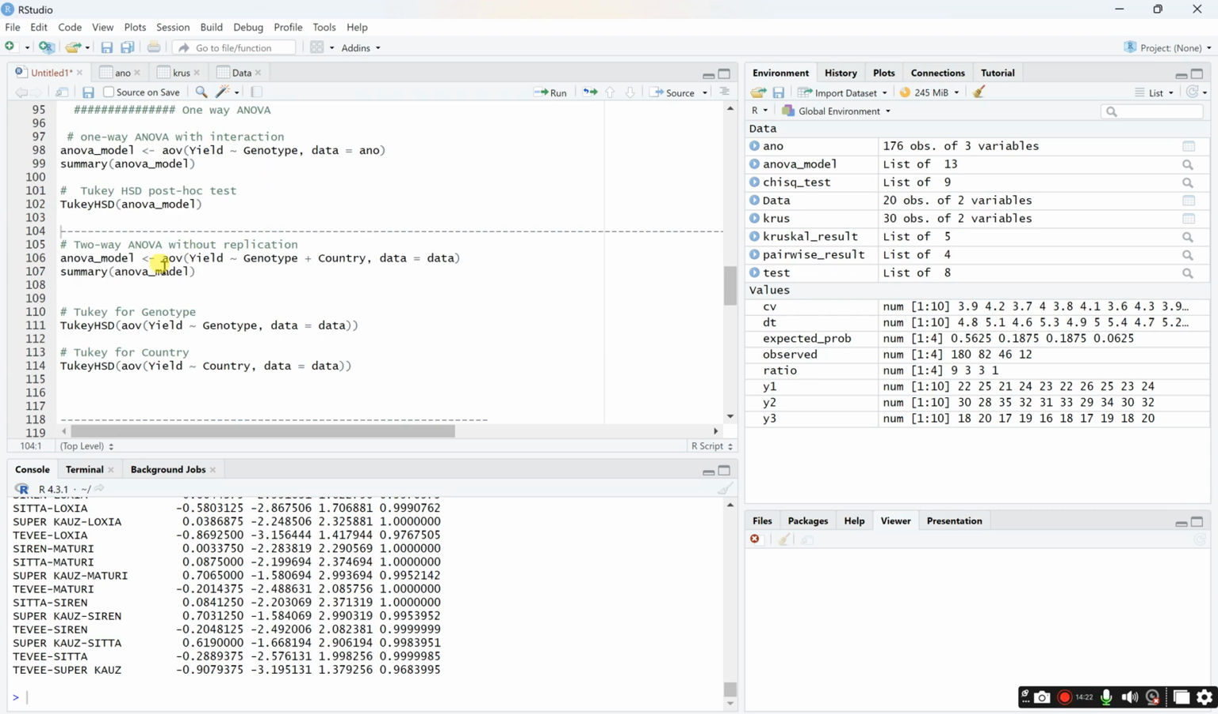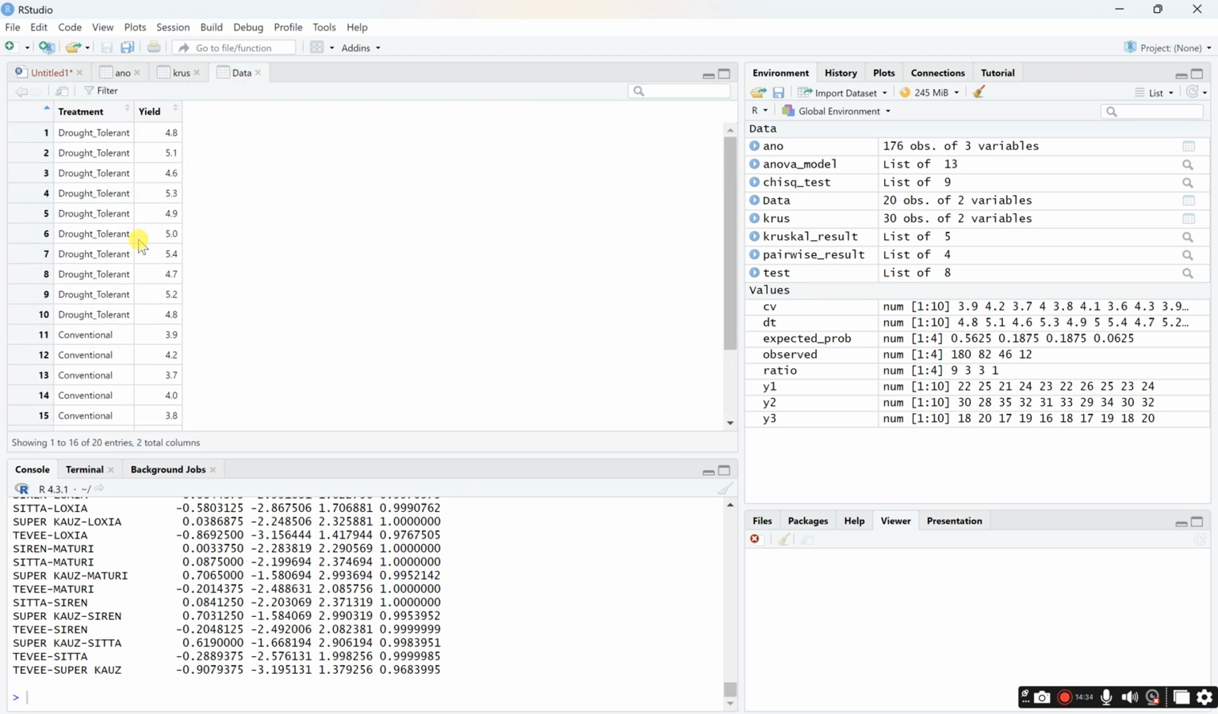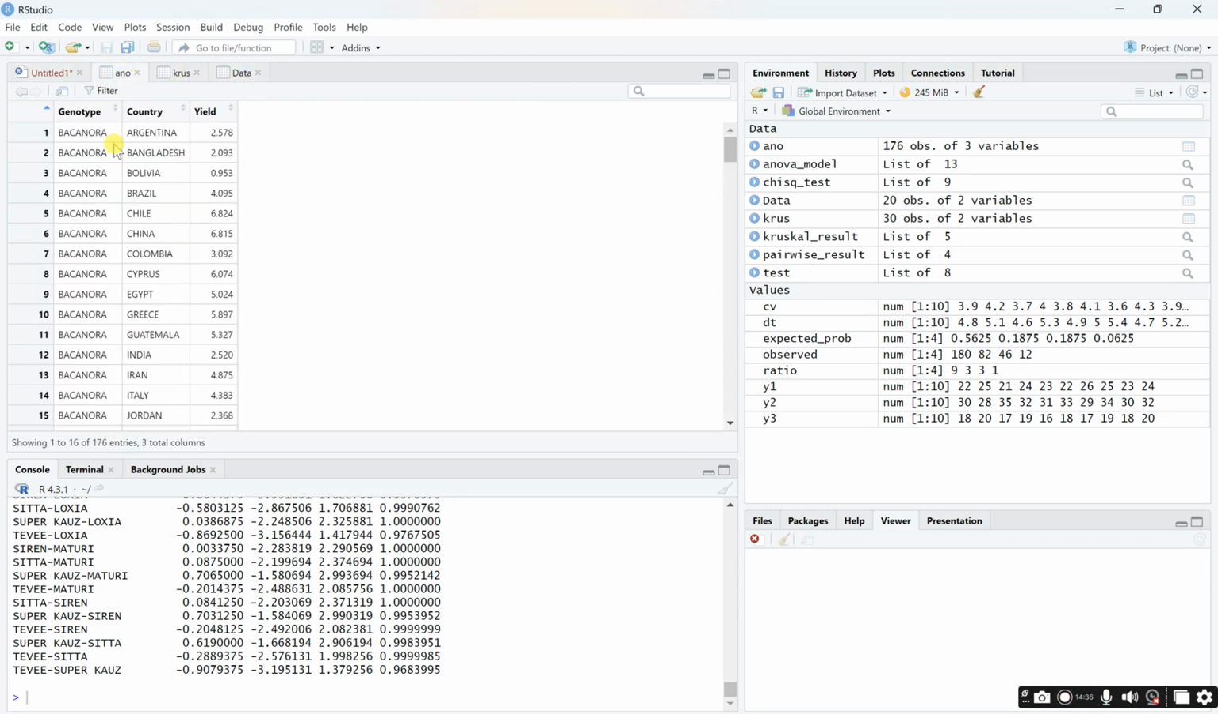Two-way ANOVA: what we are doing here is taking the ANOVA model with yield plus genotype plus country. The data set is AOV. So we have country information here. In this data set, we have genotype, country, and yield. So we are considering two variables: genotype as one variable, country as another variable.